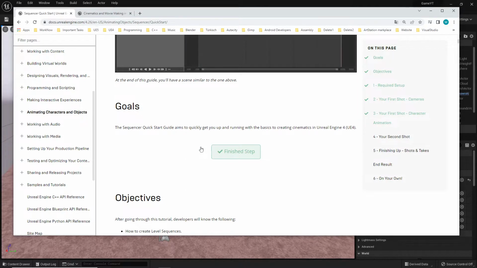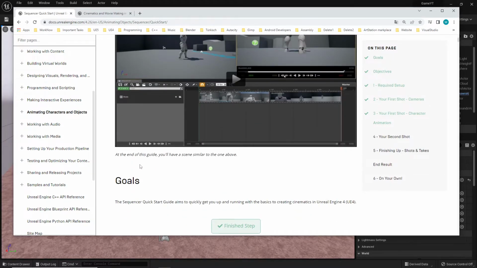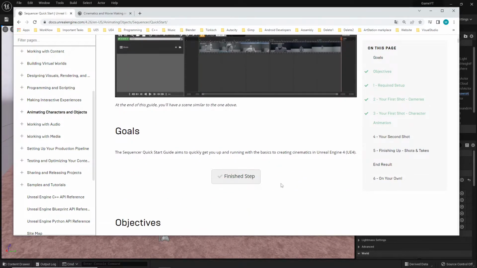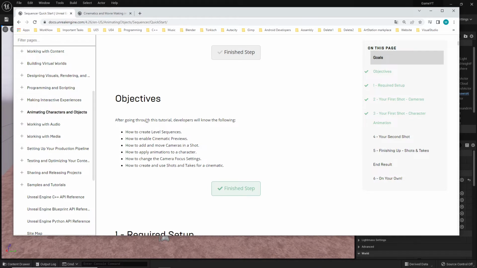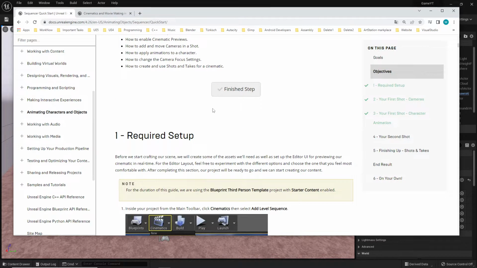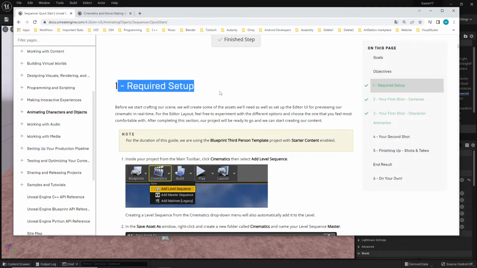First of all, they describe here some goals. Perfect. I say finish. That's okay. They describe here some objectives, what we will learn in this quick start. Perfect. We have done this one. You read this one. It will be okay. And here it starts real.